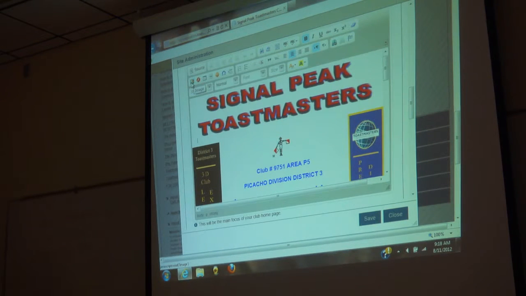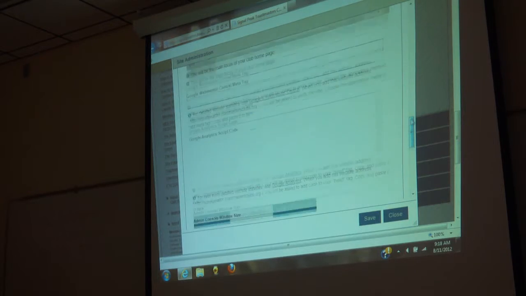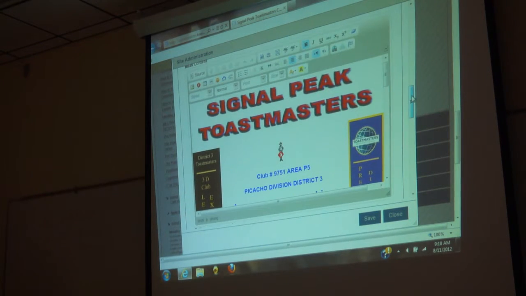Pictures, there's your image tool right there. See where the arrow is? Website settings, you're at the very initial one, website settings down at the bottom. Go down, scroll down till you find this box, this pane.